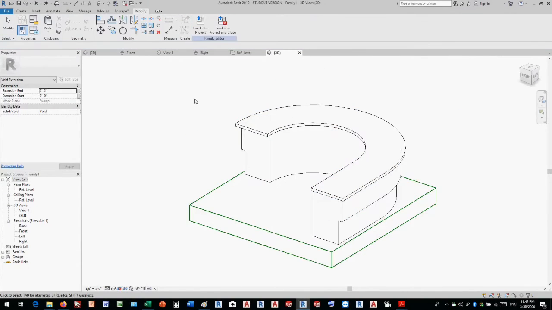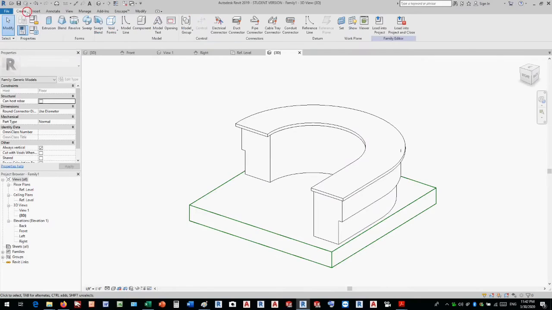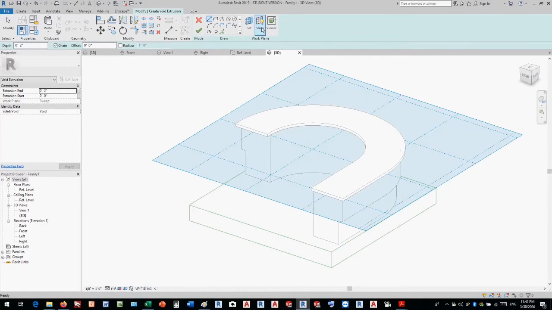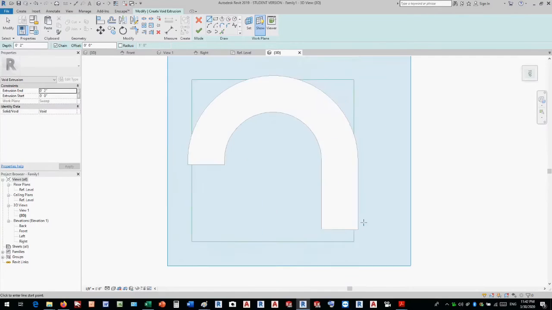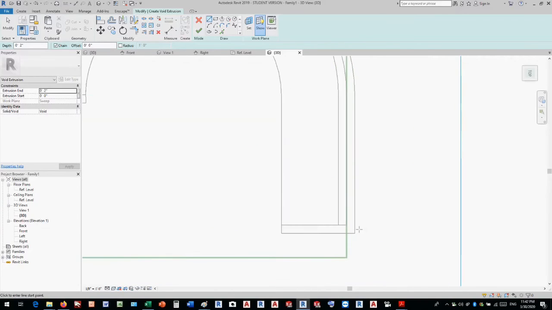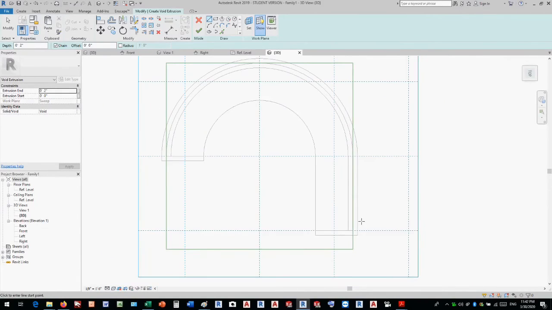All right, so let's first of all go to create, go to void forms, and go void extrude. Let's first of all show our work plane. You can see it there. Let's go to our top view. It's right in here that I'm going to create that. So I'm going to set my visual style to wireframe. You can see right here is my base. And I'm going to start it 2 inches away from that. So I'm going to zoom in.